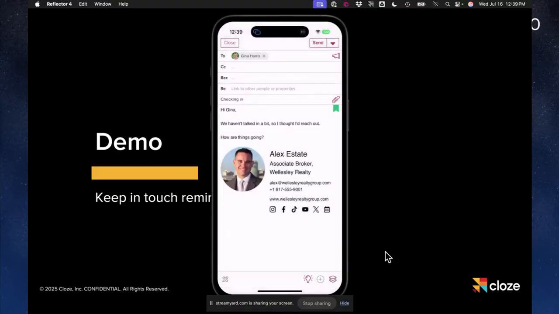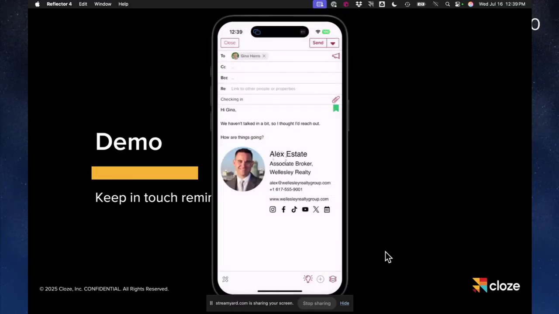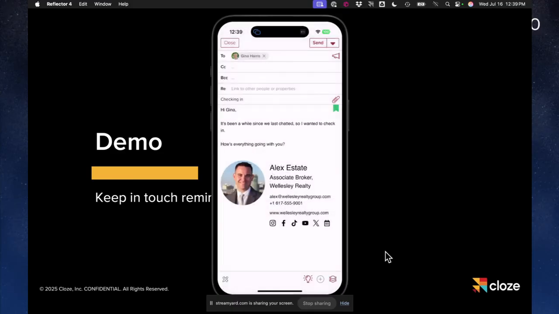Remember the light bulb icon? If I tap on that light bulb, this is our ghostwriter. You can have it rewrite that built-in template. So I'm going to click authenticity and have it rewrite the email. So it just rewrote that. It's been a while since we last chatted. So a quick little rewrite.